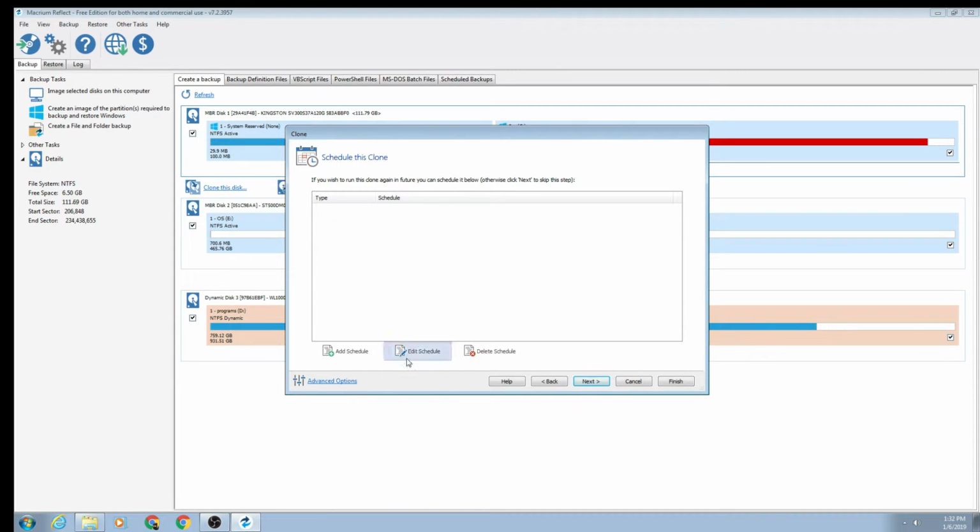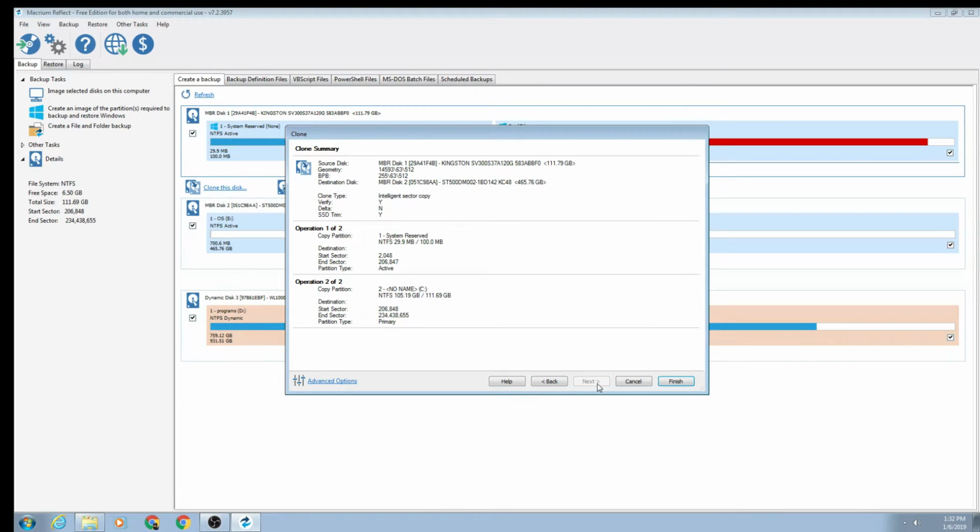Now you want to schedule the clone. We're going to just hit next. So it's going to tell us again the summary of what we're doing. The source disk is MBR1. Always double check. That's the one we want. And our destination disk is the 500 gig. So operation 1 is copy the partition. Operation 2 is copy partition 2. So we're going to copy partition 1, which is the system information, and we're going to copy partition 2, which is all the data.